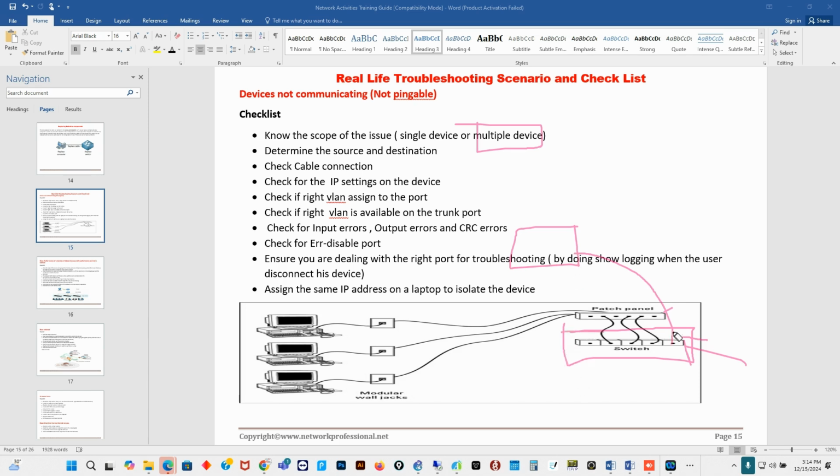So you have power to the switch, all right, but the reason why all these devices are not communicating is because the switch connection to the core is not reachable, so everybody will be down. So that is another possibility.